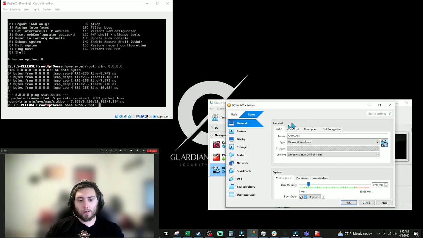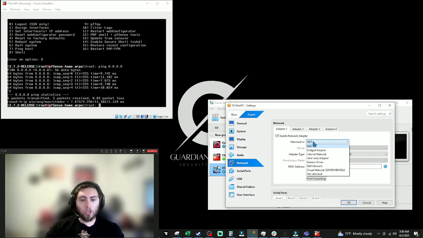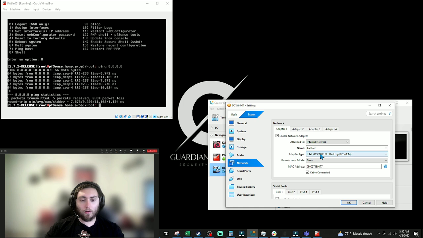Next, we go into the settings, network. Make sure that we have internal net selected. Make sure we're using our lab net network. Make sure we set promiscuous mode to allow all.